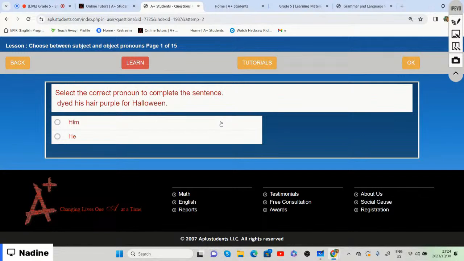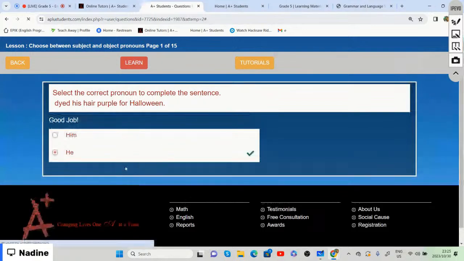So if we choose the correct one, we can then say he dyed his hair purple for Halloween. He is our subject pronoun, and it comes at the beginning of the sentence. Because remember, him is an object pronoun. So he, well done, he is correct.